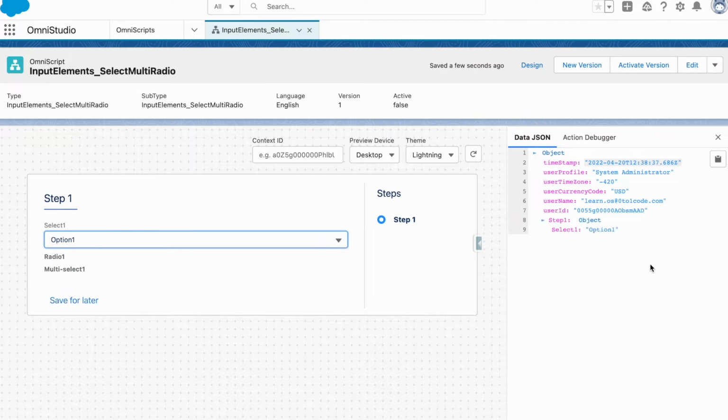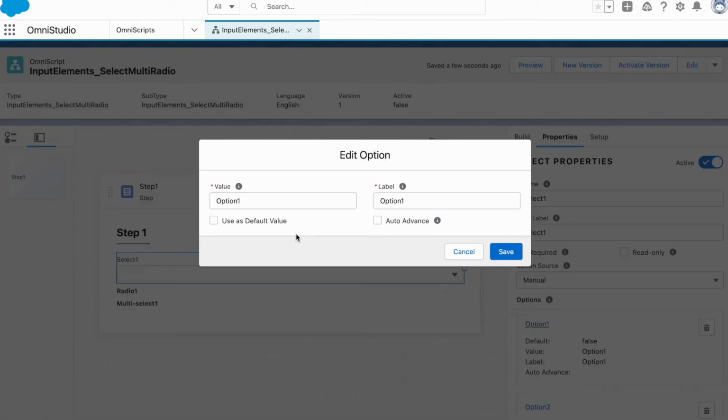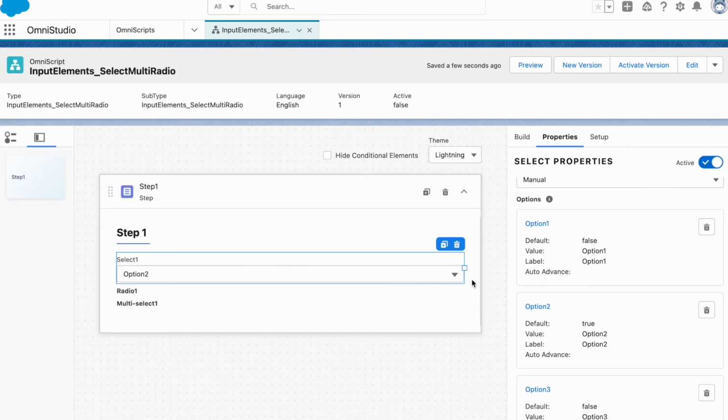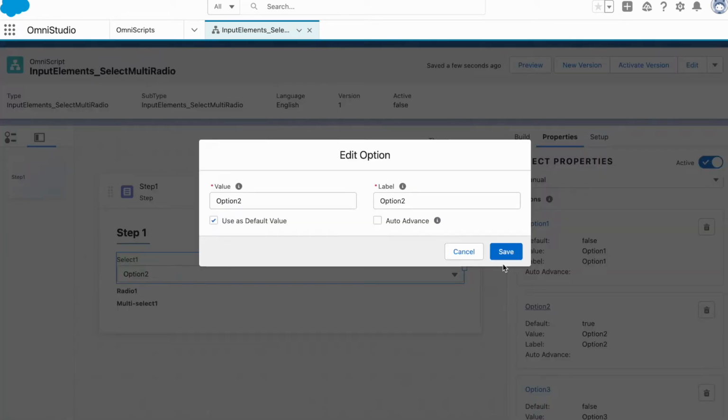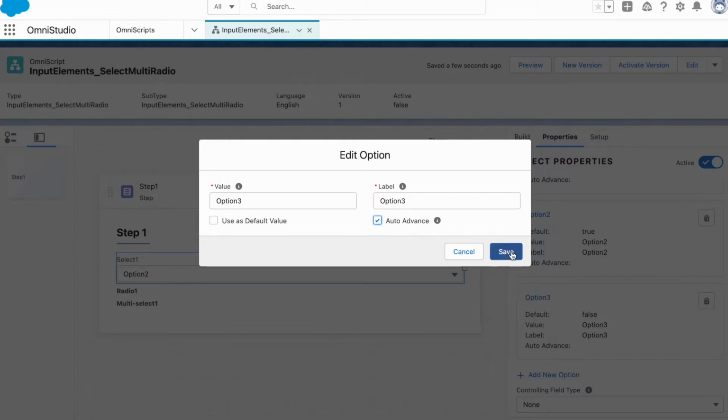If I select option 1, you should be able to see here what you selected. Okay, so let's go back and see a few more things which we were seeing here. So there is use as default value. If I set option 2 as the default value, then whenever a user goes to this page or this script, they will see option 2 selected by default. Okay, and then we have one more thing, which is auto advance.